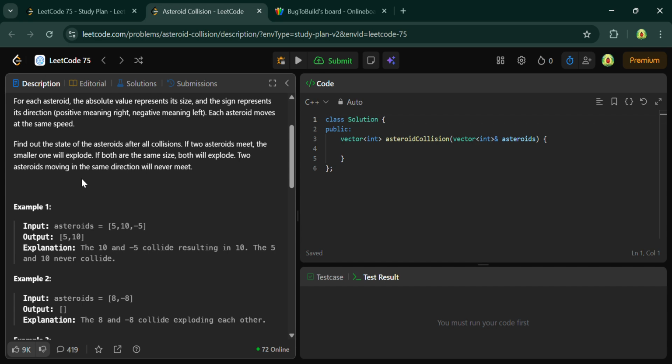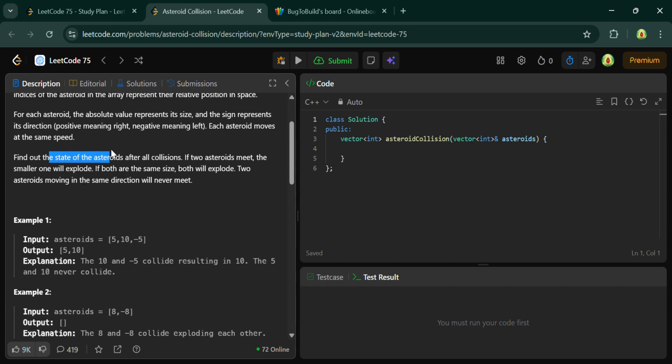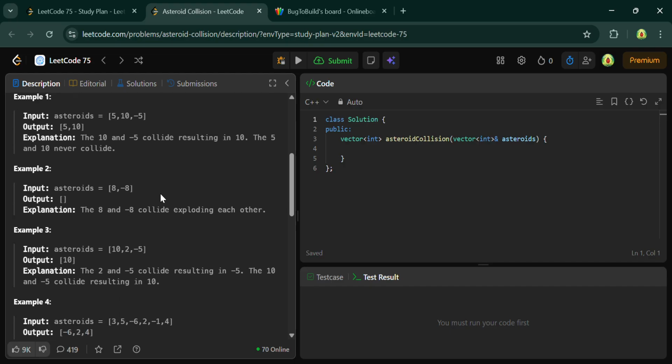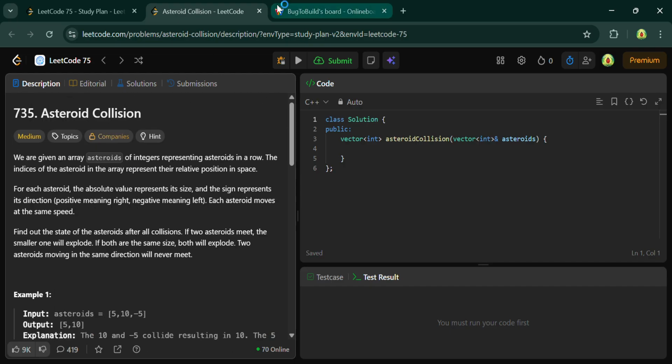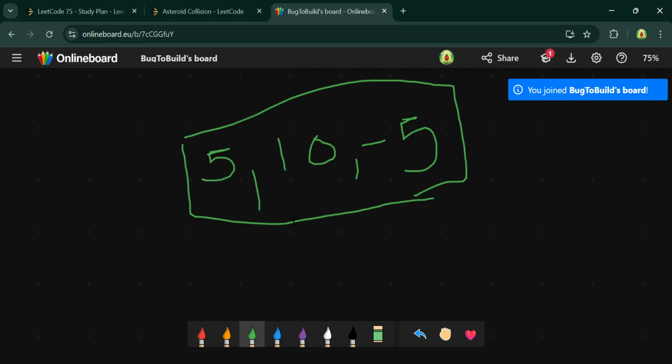final asteroid. Okay, so what this tells is that if two asteroids meet, then the smaller will explode. And if both asteroids are of the same size, then both will explode. And if their size is different, then the smaller will explode. So how can you do this? So understand with an example.